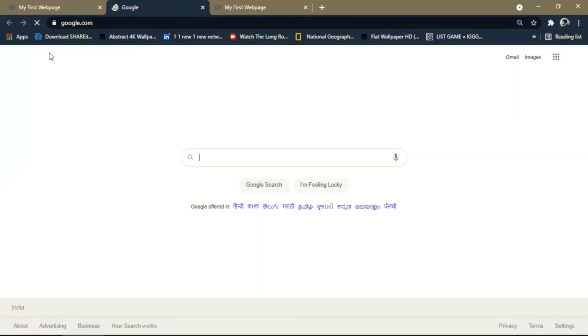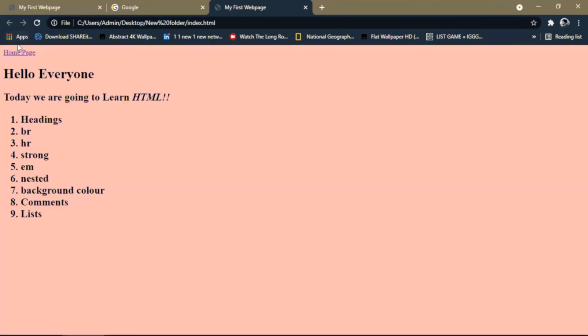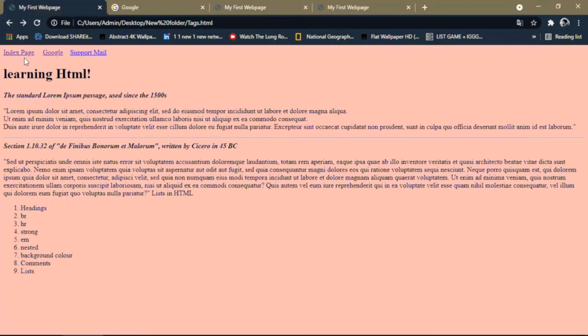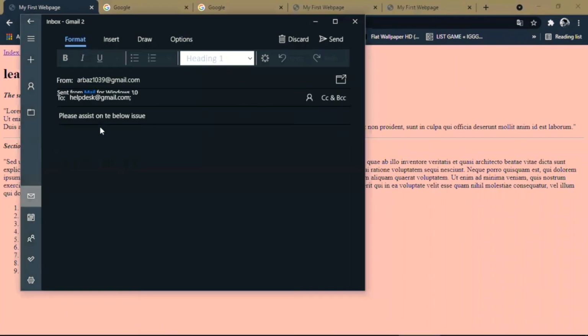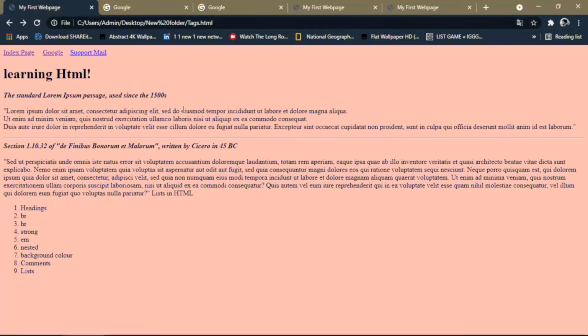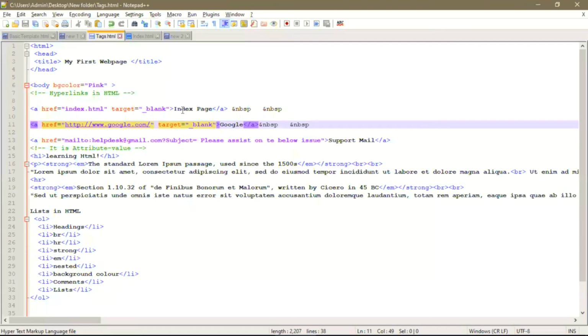Isn't it great? We don't have to go back and forth again and again. Google in new, first page in new, right? See how many times you click, it will open in a new tab. Support, yeah, support already comes in your mailbox, so no need to write it over there, right? So this is how it is. Okay, isn't it great?